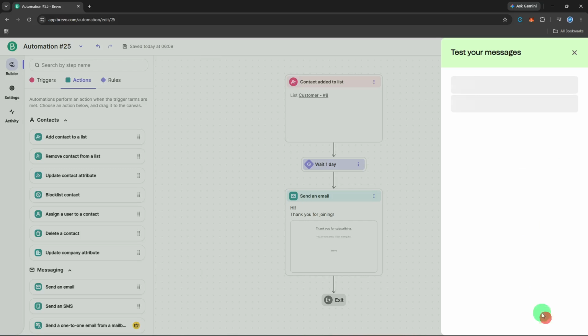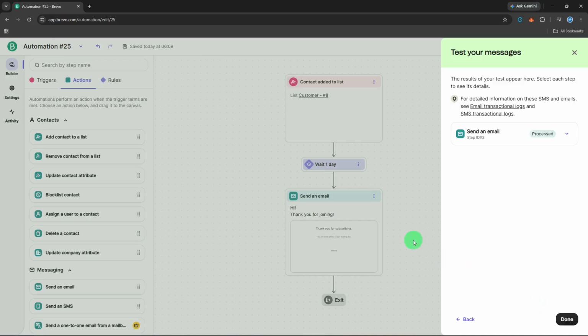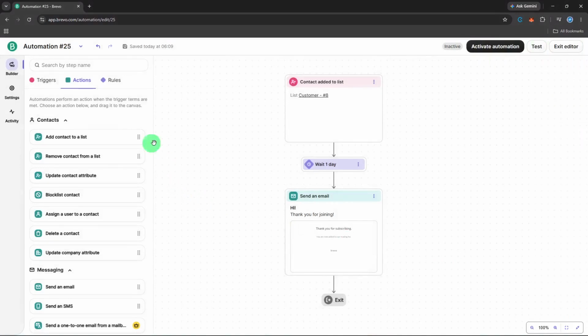You won't have to wait the full delay. Brevo simulates it and fast forwards through time-based steps. After a few seconds, the test runs and you'll get the email in your inbox. Open it on your phone and desktop. Check the personalization is working, the button links to the right place, and nothing looks broken. I once sent a test that said hi because I'd missed a contact attribute. That's the kind of thing you catch here. If something's off, tweak the email and test again.